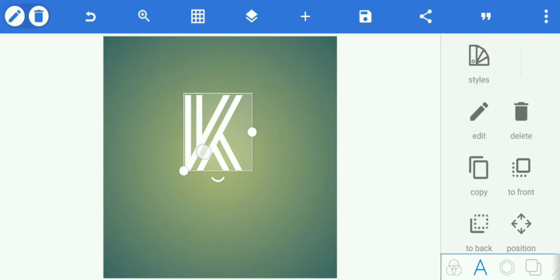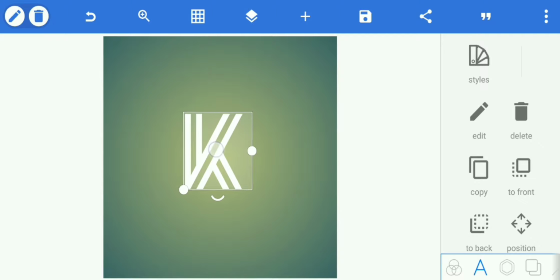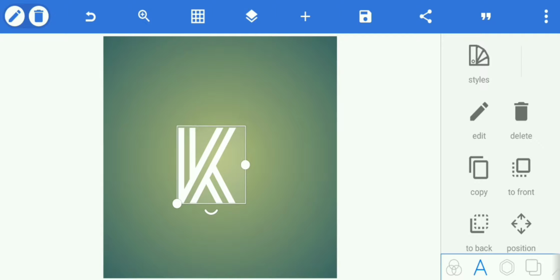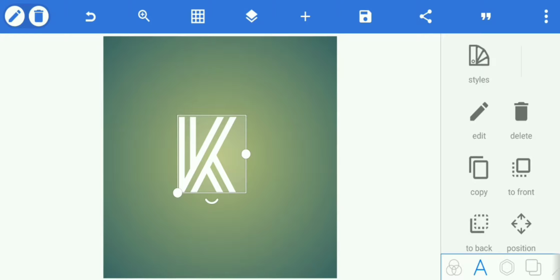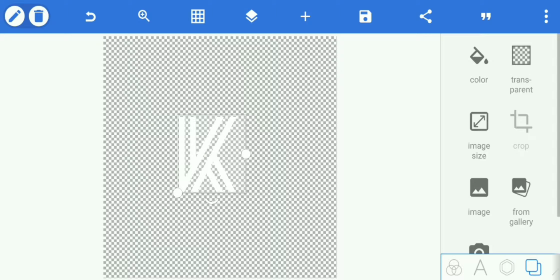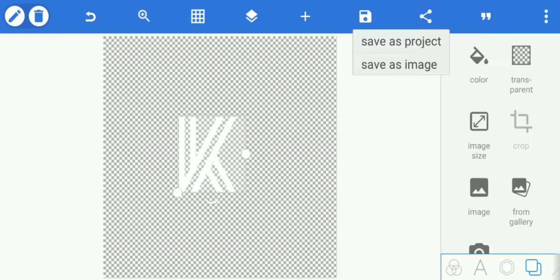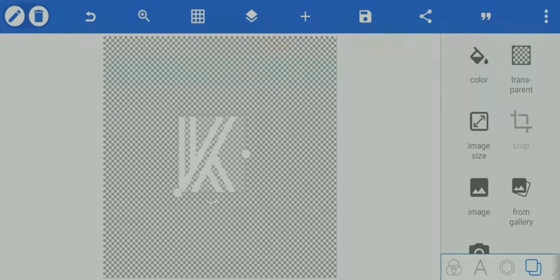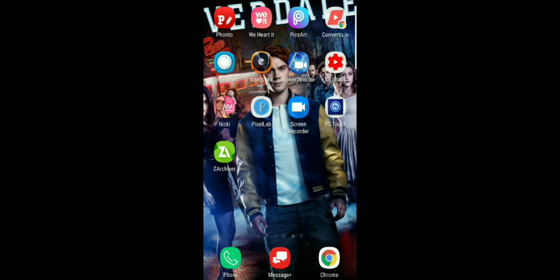I think I'm gonna start figuring out how to make packs so I can put them in the description so you guys can use them. Anyways, so put the K. Background. So we want transparent. And you're just gonna download it. Save as project. Save it. PS Touch, here we come.